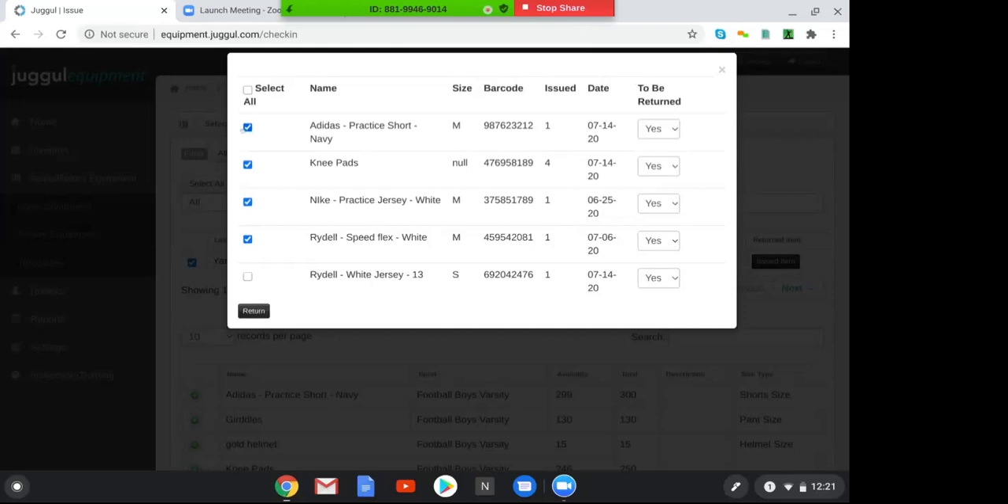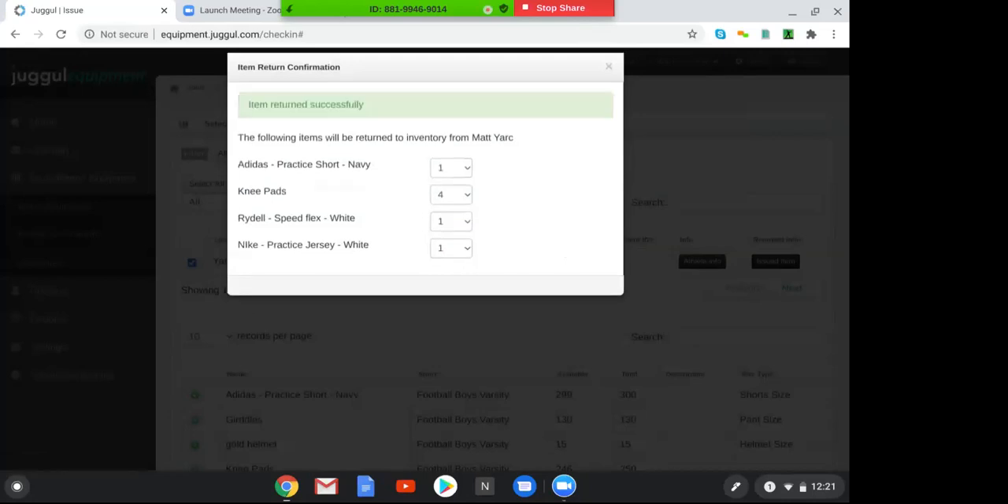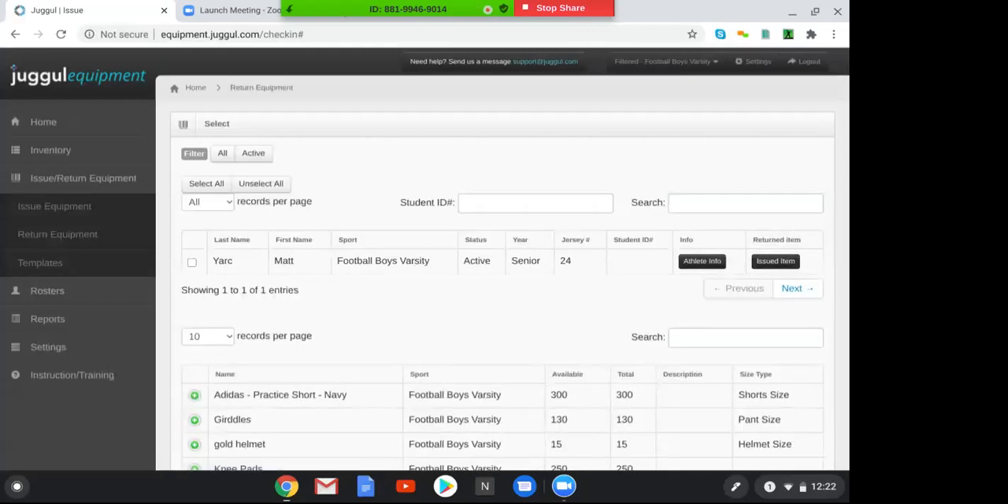So you would go ahead, click on all these items. A box pops up in terms of the quantity. So he's returned all 4 of his knee pads, and he would click confirm return. And those items now have been taken out of the athlete's profile and put back into inventory. And it's just that straightforward of a process for issues and returns. There's nothing more that you'd have to do. It's just a matter of having, again, all your equipment and your athletes in the system.